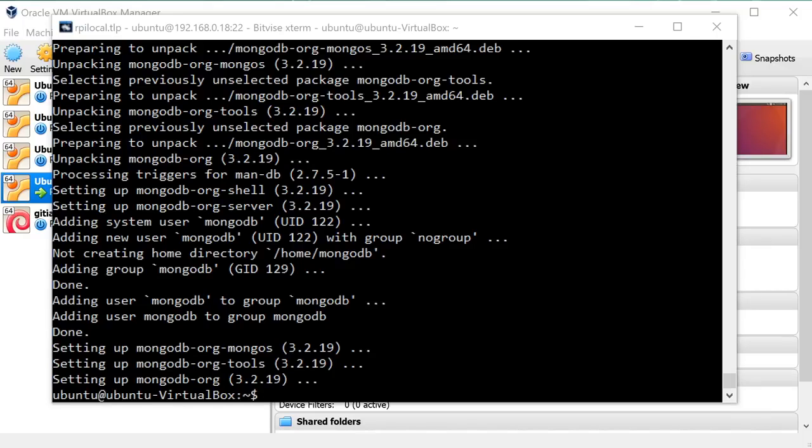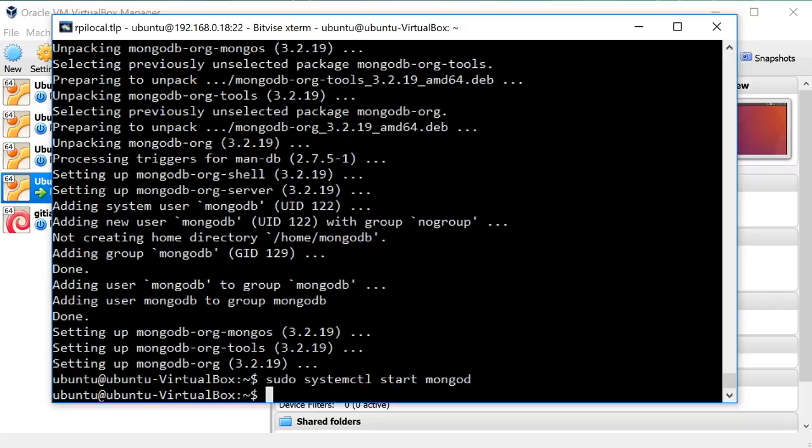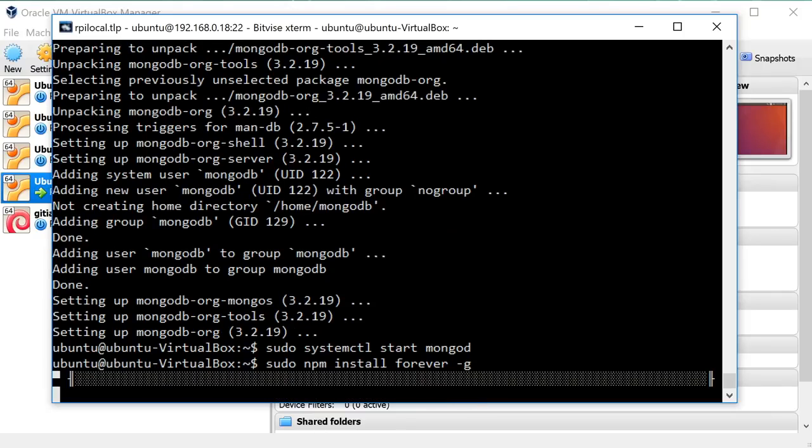Okay, now we're actually just going to start the Mongo server. There we go. Yay, it started. Woo! And one more dependency before we go into the Mongo database to actually start the setup. We're going to install something called Forever, which is going to let the Block Explorer run even when you disconnect from your VPS or whatever.